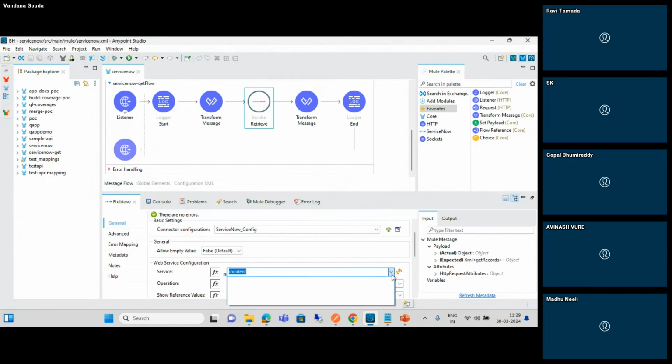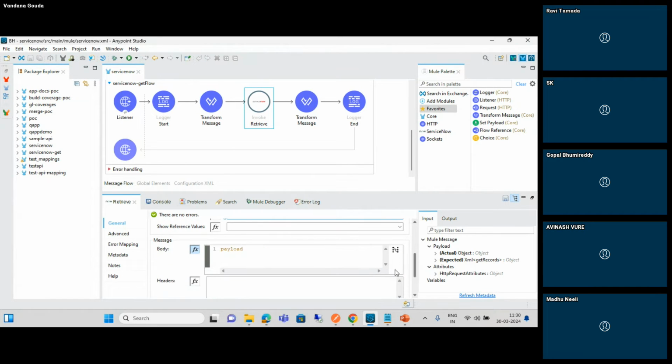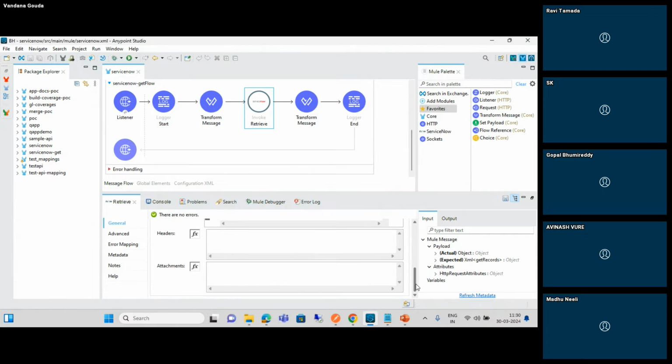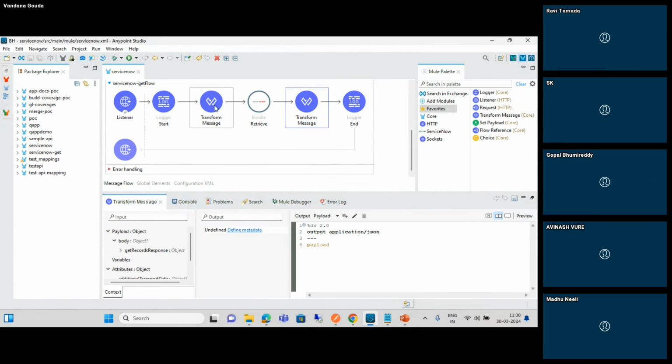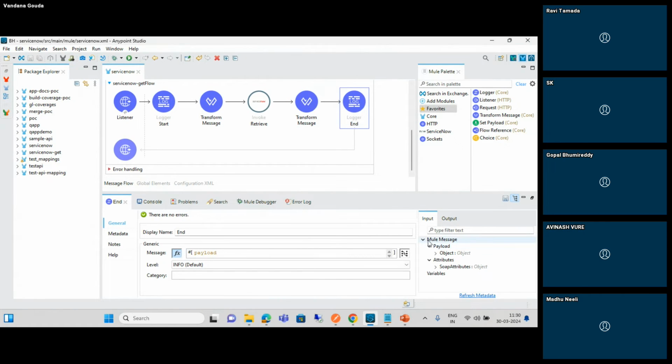Actually, here we need to select incident as the service and the operation as get records. In the operation, we get delete, insert, or update, like three to four operations. Based on your requirement, you can choose anything. For fetching or retrieving, I'm using get records. And in the body, I'm just passing the payload. I'm converting the XML payload into JSON for readability purposes and printing the payload. It's the same.